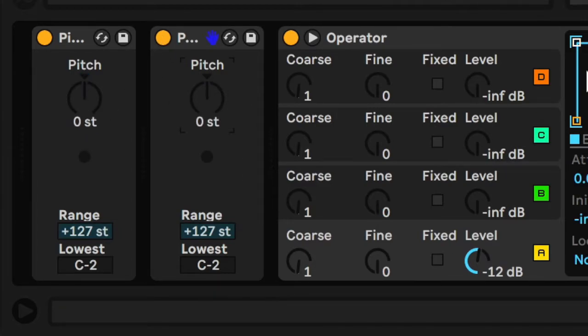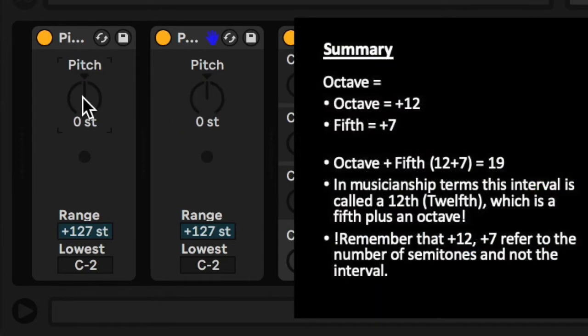I've got an operator on the channel here. So this is C, up an octave, up a fifth. And now, changing this to 19, there you have it. Okay, I hope you've got that.